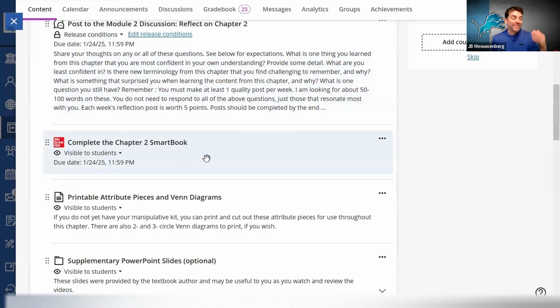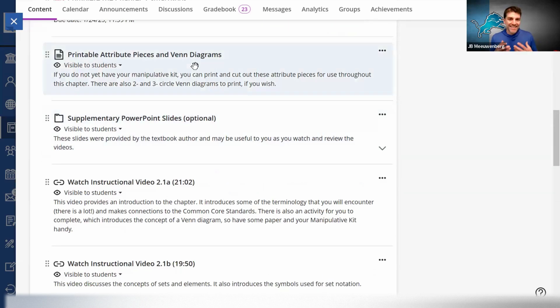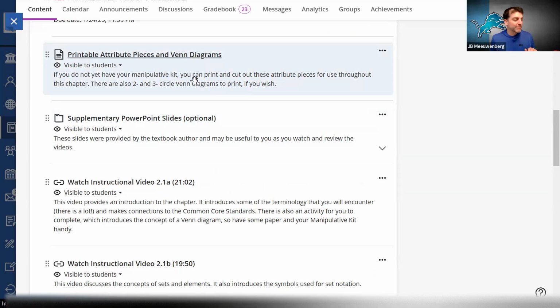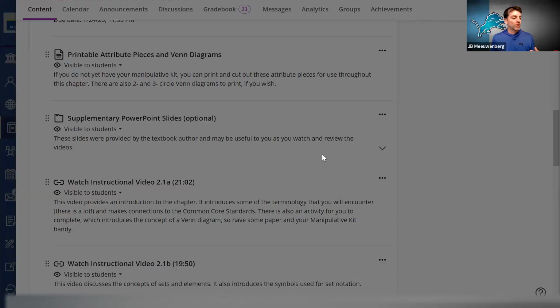As we had in chapter 1, you will have a smart book assignment that works you through the content in the chapter. You can do that at the beginning, or you can save it till after you've watched the videos. It's up to you. I know that not everyone has their manipulative kit quite yet. And so what I did was I took the attribute pieces that we are using in this module, and I found an online version of them. And so they don't obviously punch out, but you can print them if you'd like, and then cut them out for some of the work that we're going to do.